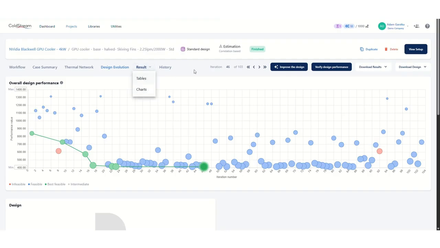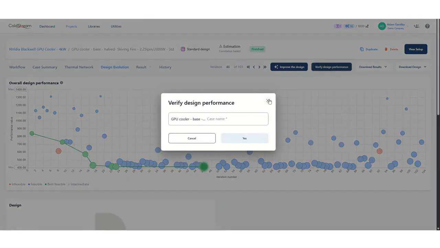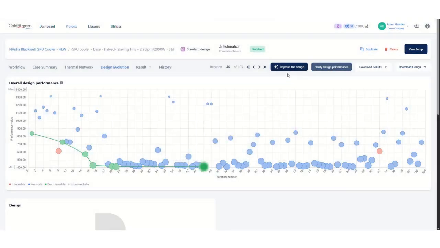We could see some results here if we wanted, but the most important thing would be to verify the design performance, which would be to perform the full 3D CFD simulation, or to improve the design if we wanted to jump from standard design to custom design, where we would perform the topology optimization based on our geometry and based on the design selected.